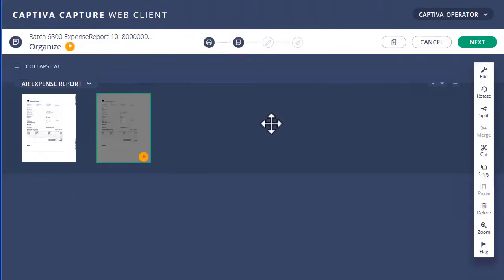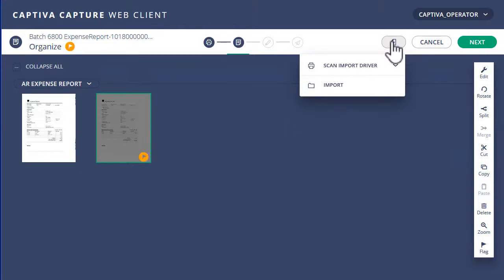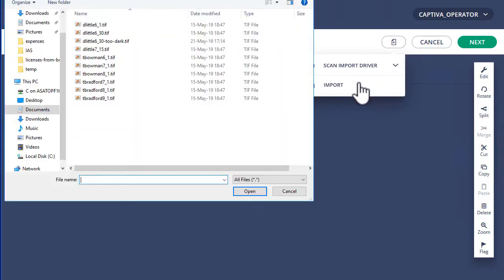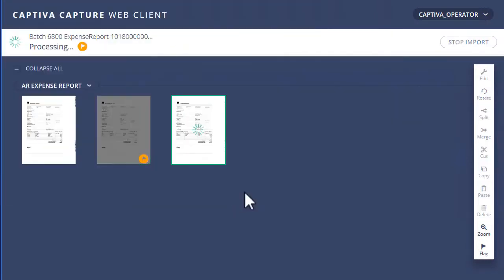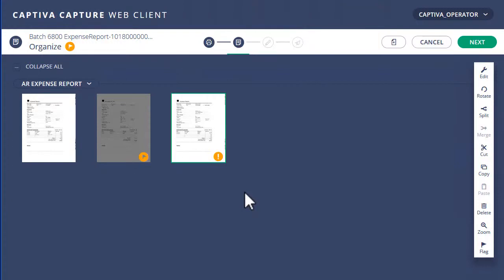To import the good quality page, click the Add Page icon. Click Import and find the file. After checking to make sure it's the same page, delete the flagged page.